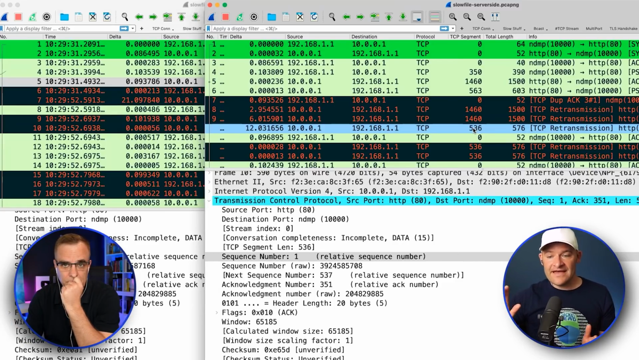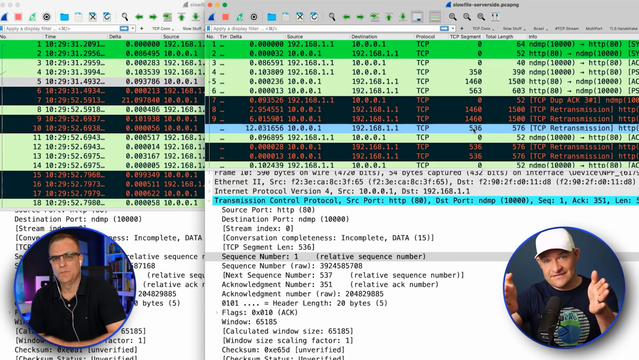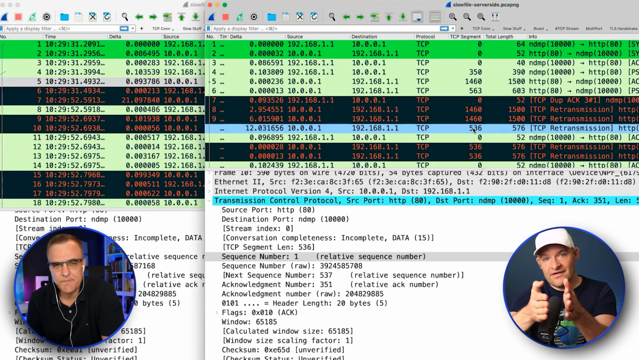536, yeah. 576. Okay, 576, all right. If I take off the IP header, 556. If I take off the TCP header, 536. I'm glad you said that, yeah.